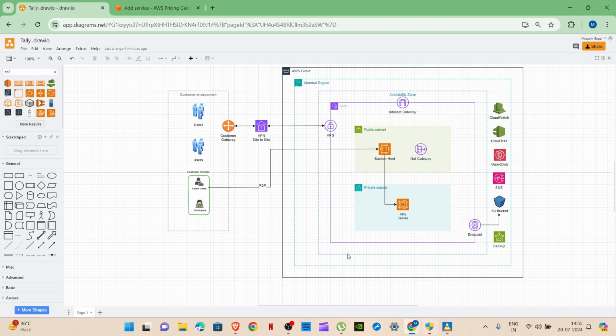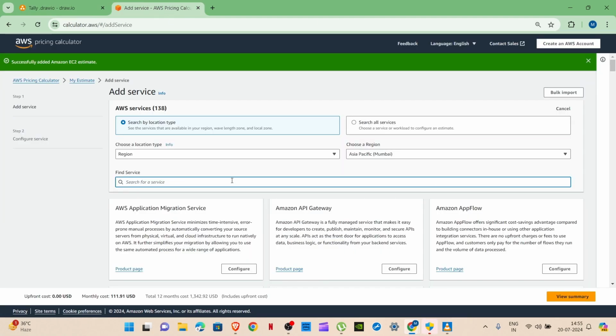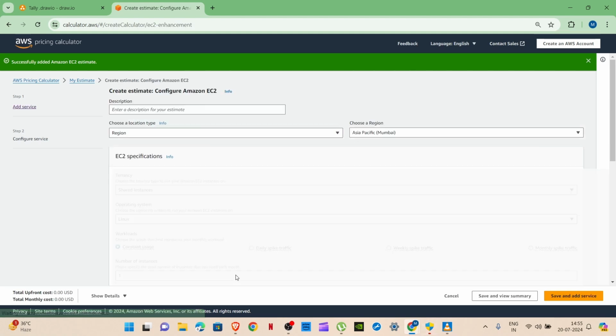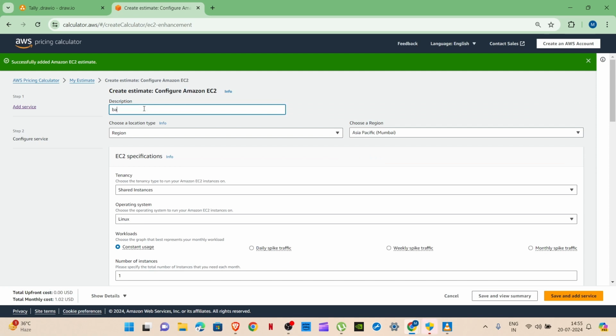So you can see there are a lot of other things to do. Now Tele we have done, right? Now we'll go for that bastion host. Now bastion host is nothing but an EC2 instance only, right? So you can click on bastion again right over here, bastion host.